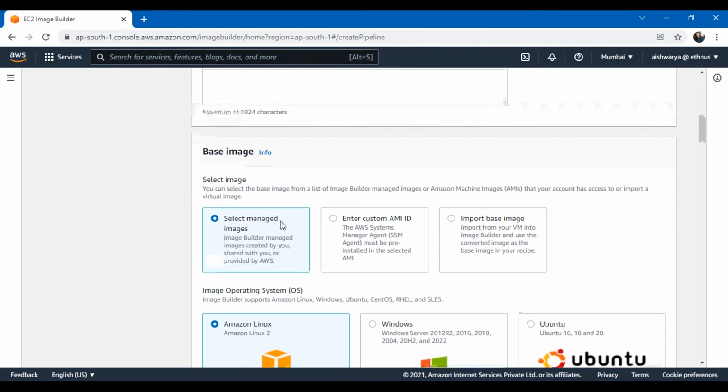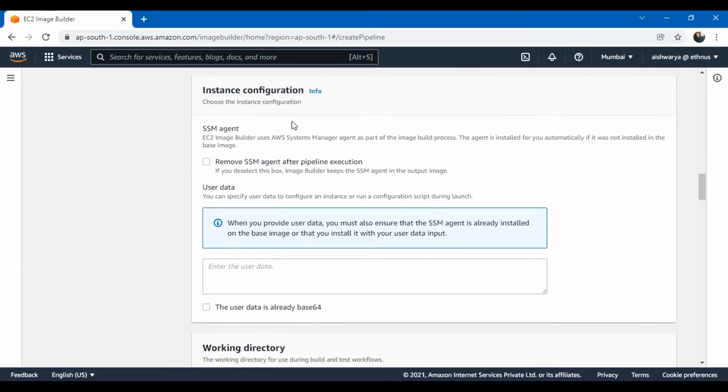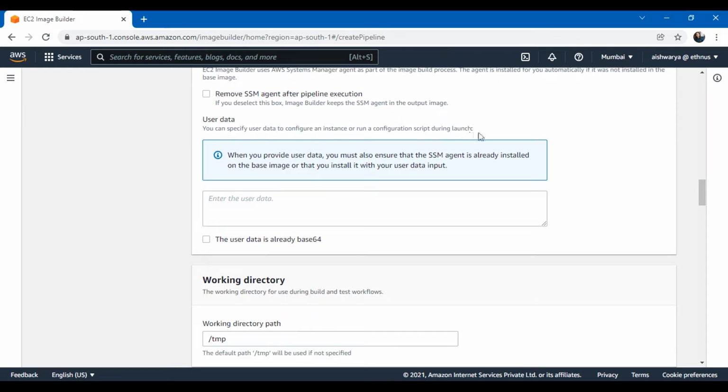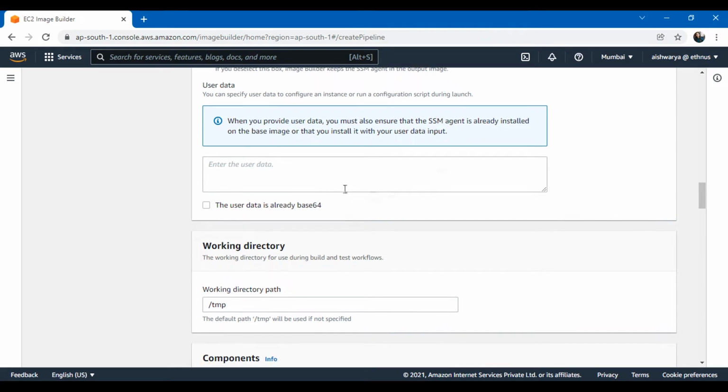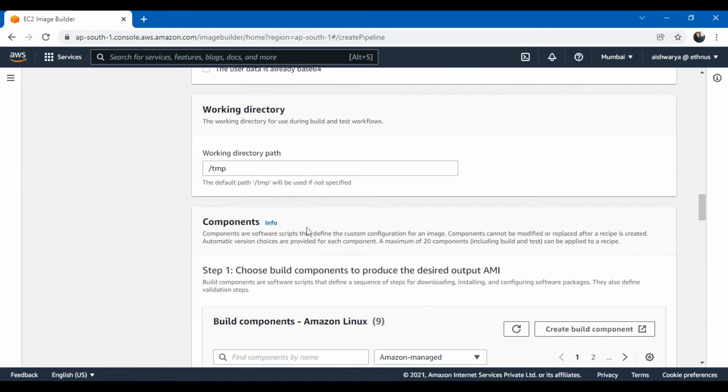I can define all these configurations, and apart from this, I can also specify the instance configuration. This Image Builder will require AWS Systems Manager as a part of the build process. So do we want to remove this agent from this pipeline after the execution or not? We can select if we want to remove it from the image that we get as output, the AMI. If we want to pass any user data, we can pass it here. What's user data? Don't worry, we are yet to learn in the slides. And then the working directory, let it be /tmp only. Here comes the main part.